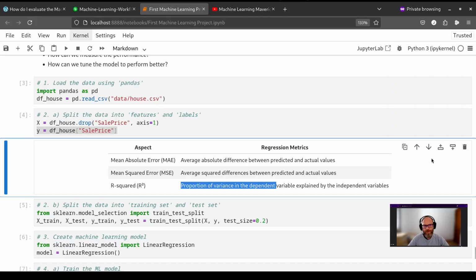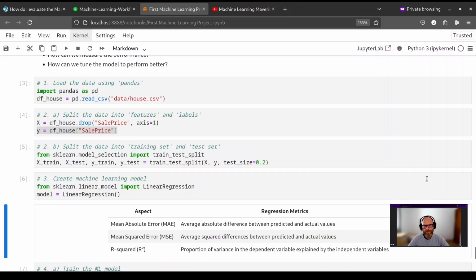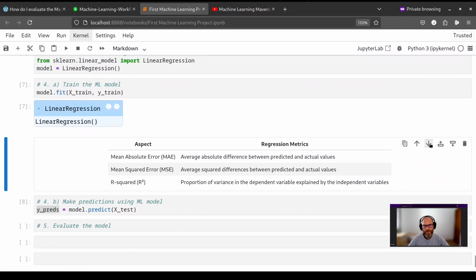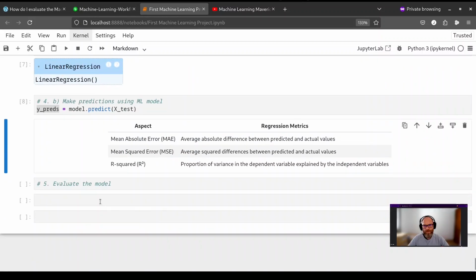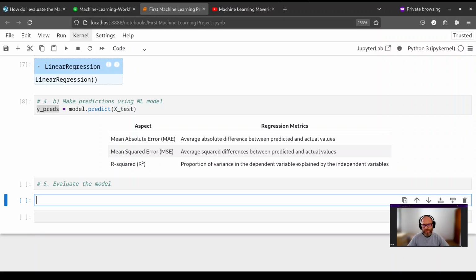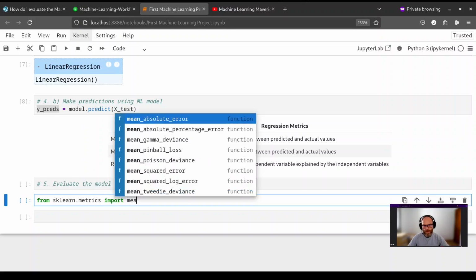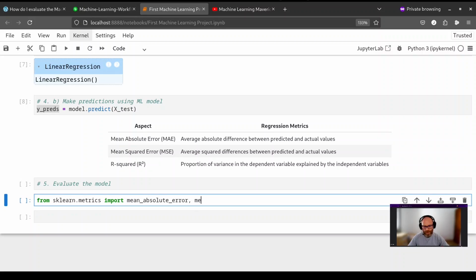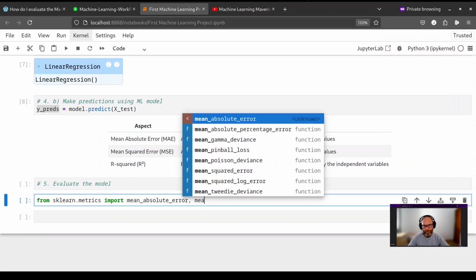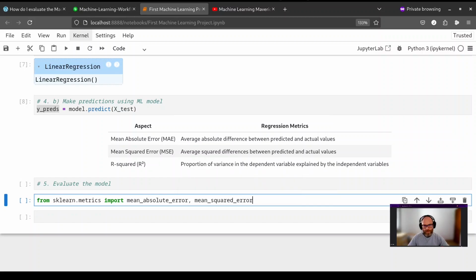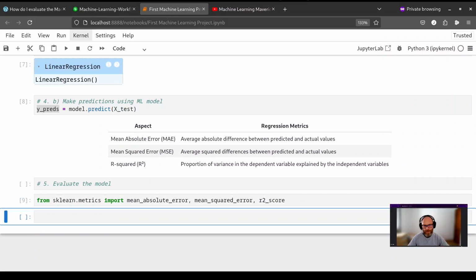So let's jump to the code and see how it works. I will put it more down and start the evaluation of the model. Like always, all we need to do is import some modules from scikit-learn metrics: from the above, mean absolute error, mean squared error, and R2 score, and that's it.